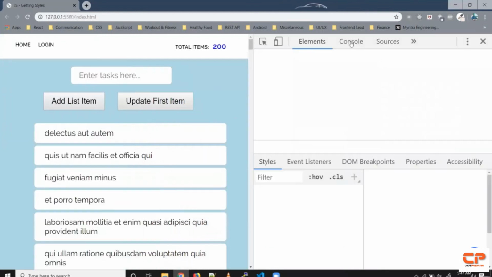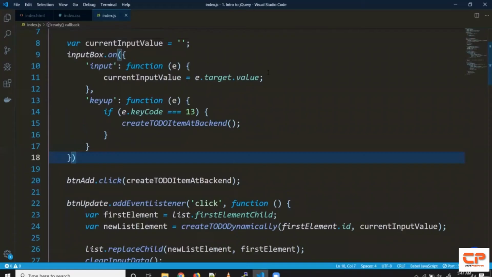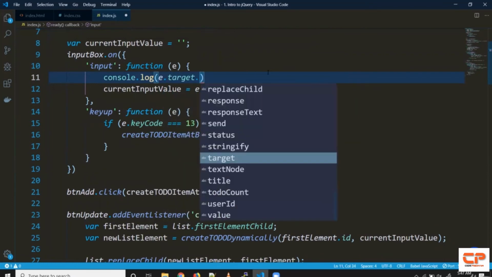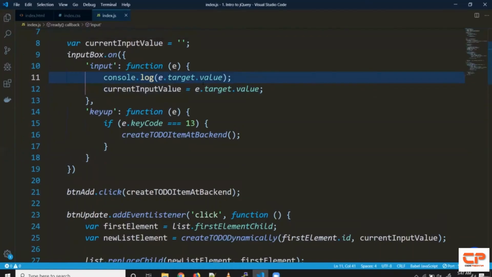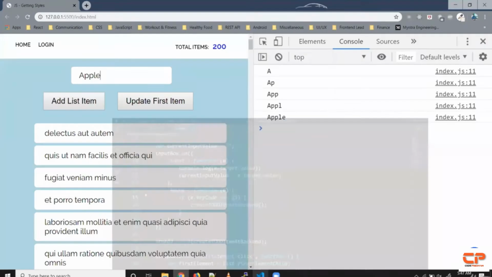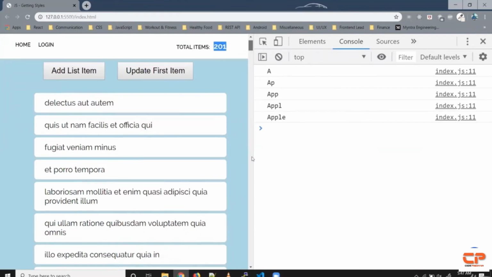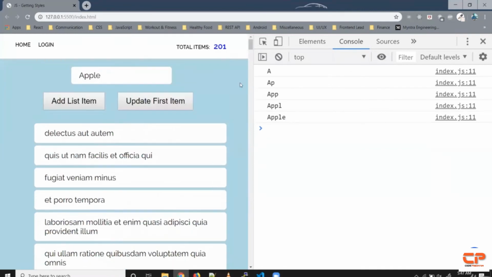Let's inspect just so that we see if we get any errors. So when I write, everything's working fine. Let's just try printing it in the console. So e.target.value. As you can see, the event is getting triggered properly. Similarly, when we hit this enter key, which is 13, this function is getting called. So let's give that also a try. When I hit enter, total item count increased by 1 and the item was added at the end. So even our key up event is working fine.